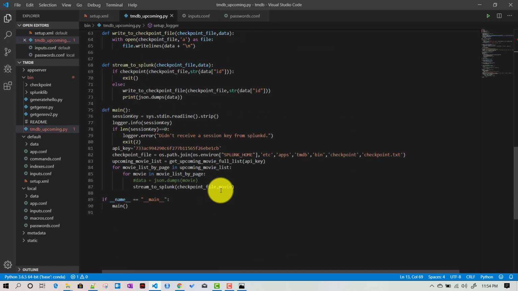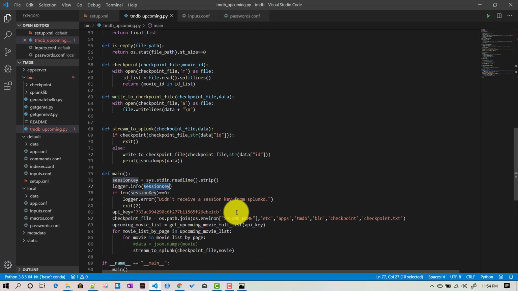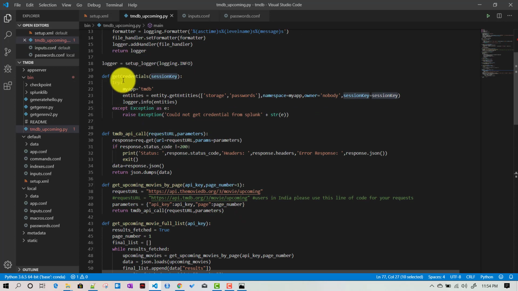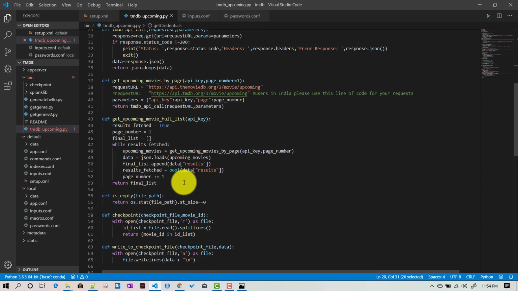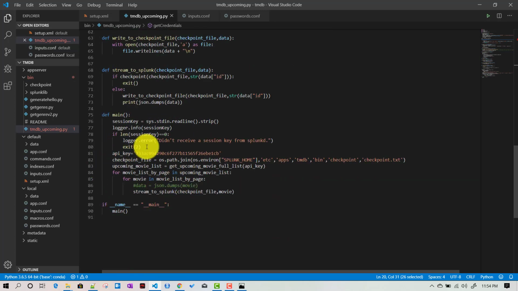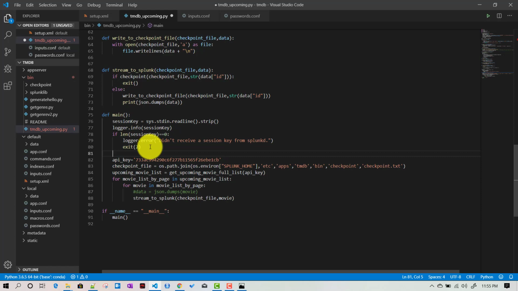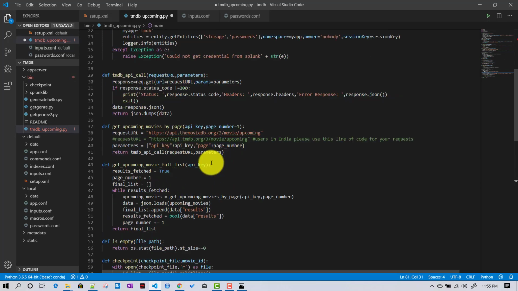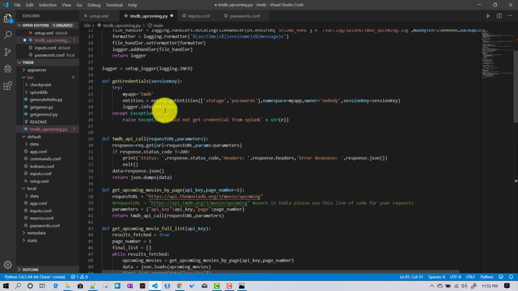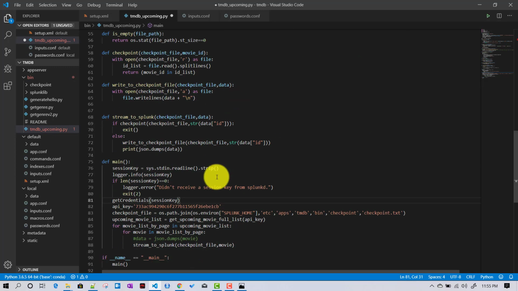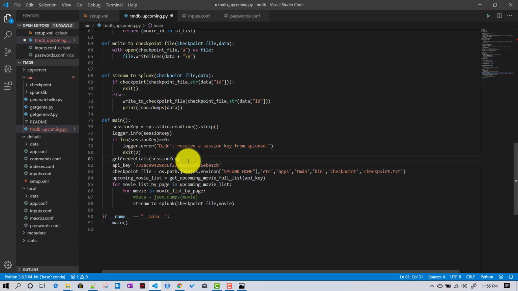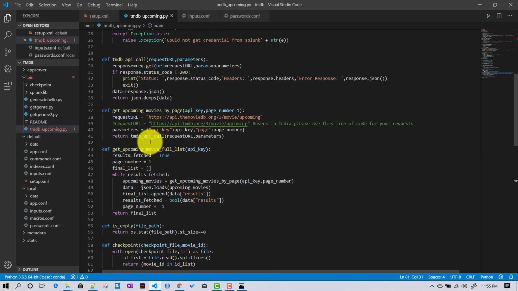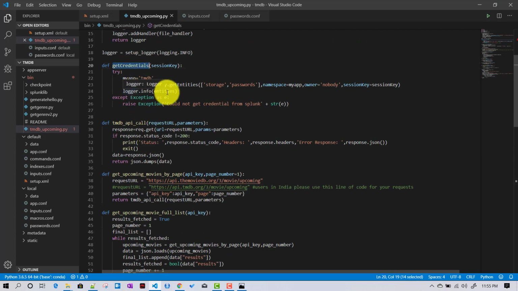So first is the main method, we have the session key. Okay, I got it, because we are not calling this particular get credentials method anywhere. We have just defined it, so that's why the entity is not getting printed over here. So let us simply call this one, because we are not returning anything over here now. This method is still work in progress. So we will just call this over here now. It should print the entities, like this is our get credentials, so it should print our entities over here.